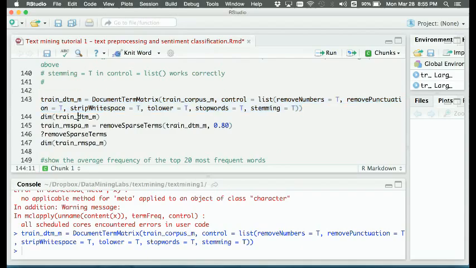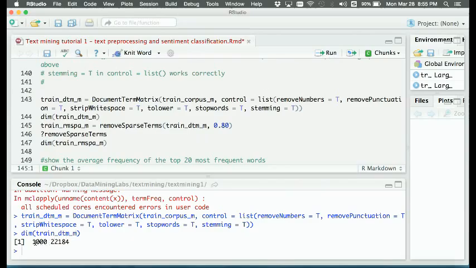Okay, so let's see the dimension. So here, 1,000 rows, more than 22,000 columns. So basically 1,000 reviews contain over 22,000 distinct words. Well, some words appear rarely. For example, in 1,000 reviews, they only appear once or twice. So we will remove those sparse terms, and only keep those frequent terms.